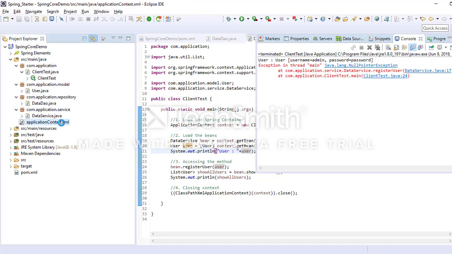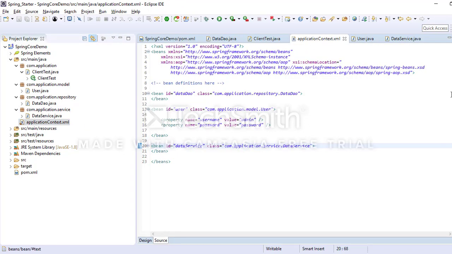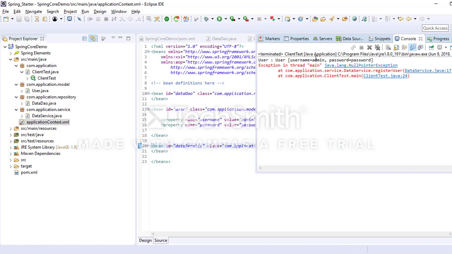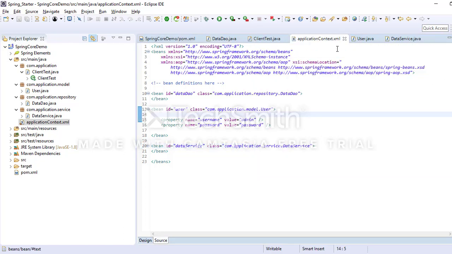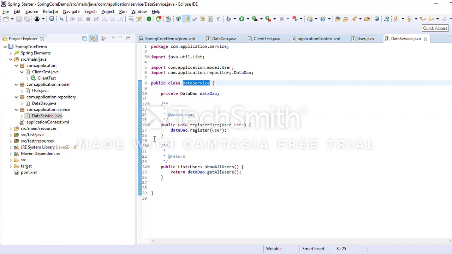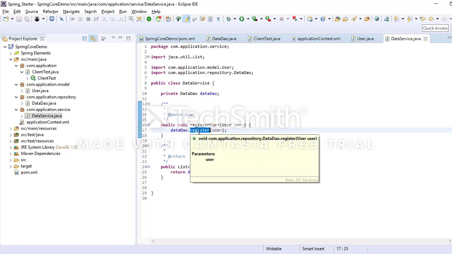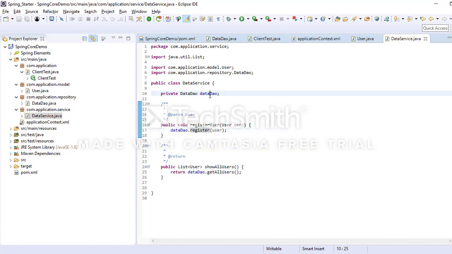So in the application context itself, we provided admin and password, and here also it came as admin and password, but it is showing a null pointer at data service line number 17. So if I go to data service 17, it is referring to null. Why? Because by default, whenever we create an object and have not initialized it, it is null.